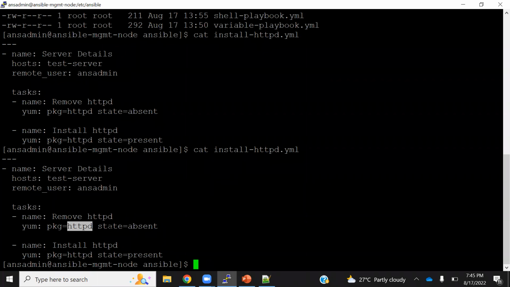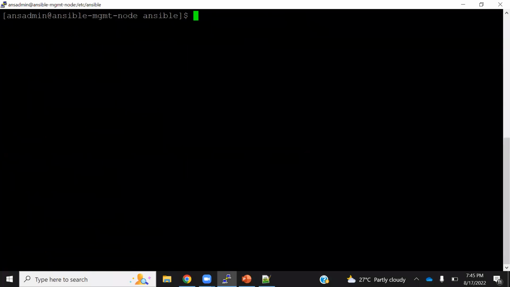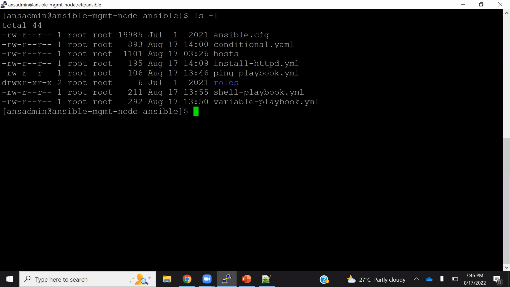Now I'll show you something here. Yesterday, I spoke about idempotent behavior of Ansible. So when I say idempotent behavior, I'm trying to do something like this.